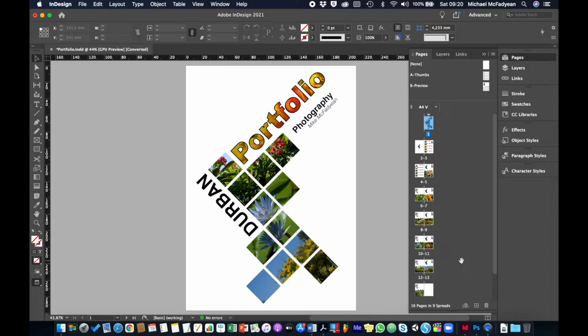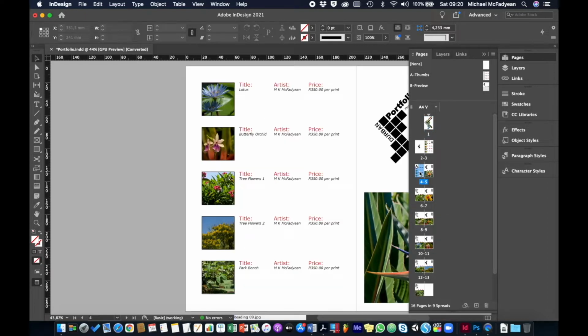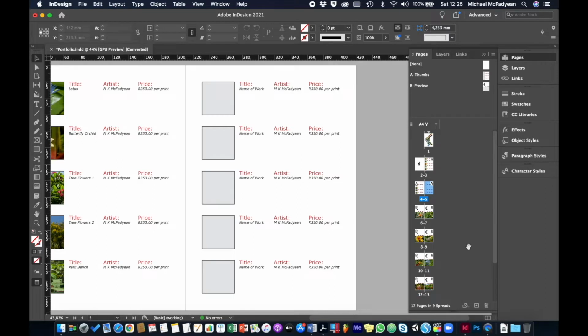Alright, so the first thing that we're going to do is look at inserting pages, and there's quite a few ways that you can do this. So the first one is I'm going to go to the pages 4-5 spread, so I'm just going to double click on the thumbnail for page 4 to go to page 4, and I'm going to go to the bottom of my Pages panel, and you'll see there's a button here that says Create New Page. If I click on that, you can see that it has inserted a page immediately after the page that I was on.